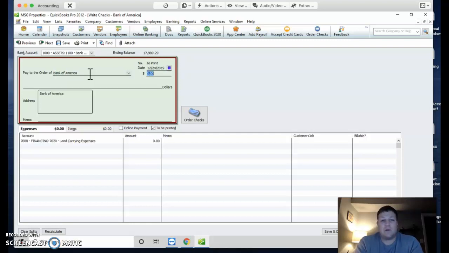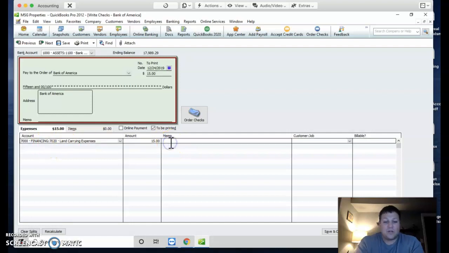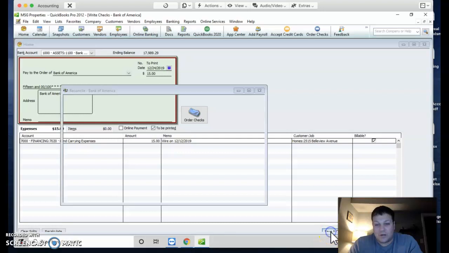This would be Bank of America for $15. And it already hit the 720 series, and this is for the wire on 12/24/2018. Job cost code, definitely want to hit that. We're going to go into that in a second. And go ahead and close it out.